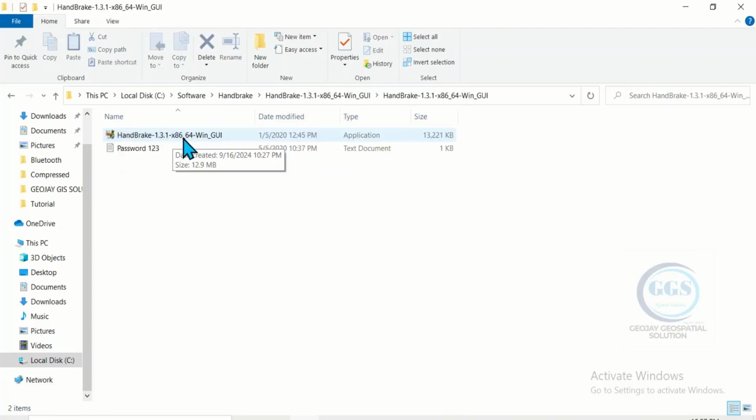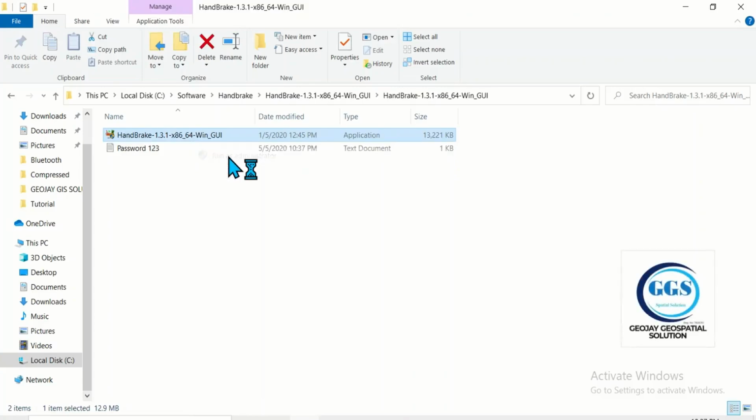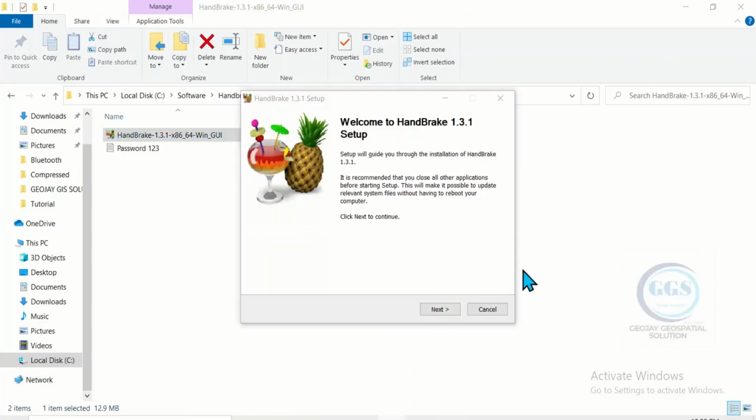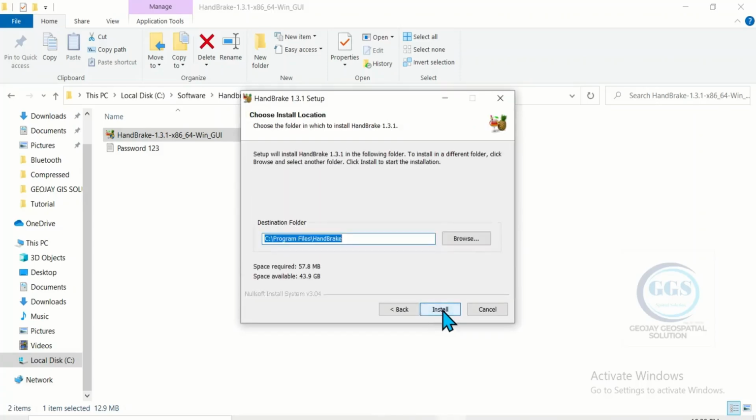So this is the setup. So right click and run as administrator. Click on yes. Click next. Click next. Click install.